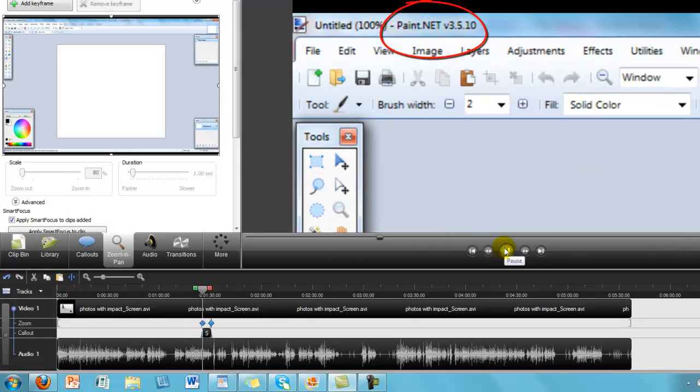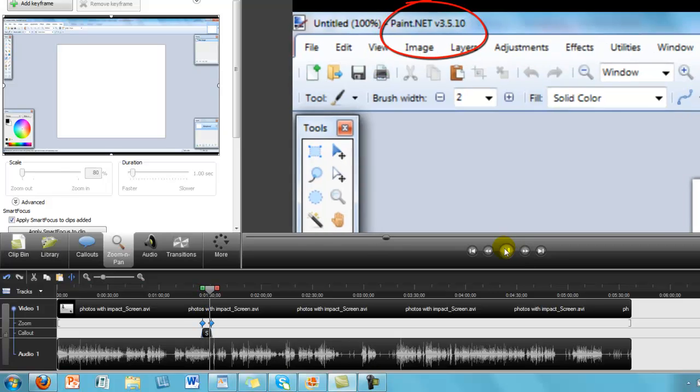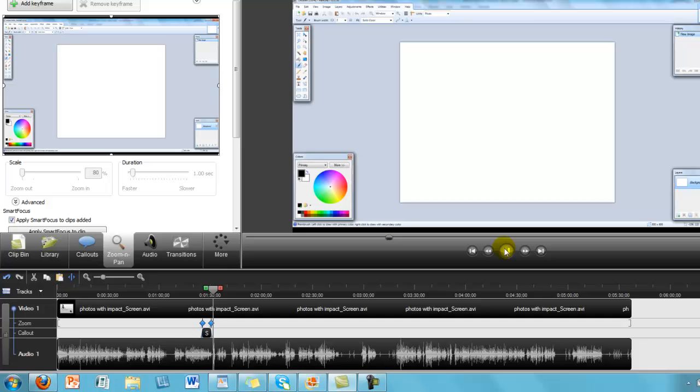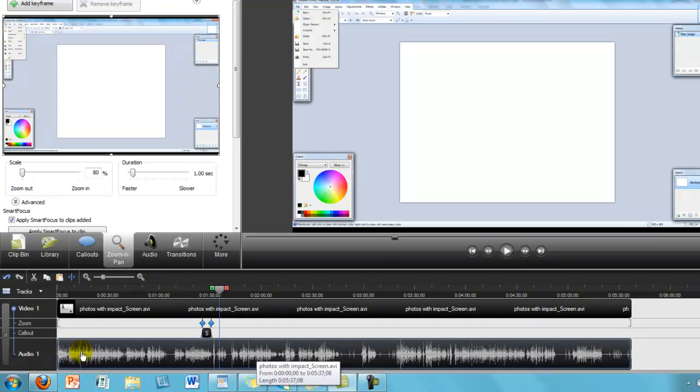Play, circle it, talk about that for a second, go back to the software. And you can kind of fiddle around, get that exactly what you want. But you see, you can do all of this extra work in Camtasia.